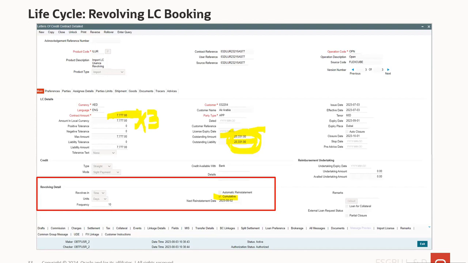But here the frequency unit is days and frequency is 10, so I was expecting every day. See, actually, once in 10 days. But there is an expiry date, and from the shipment date only your revolving will happen, right? So once you ship, only then will you be able to revolve. Even if the LC is for 60 days, from the shipment date only you can revolve. You cannot revolve before the shipment date. So that is why the logic is here.